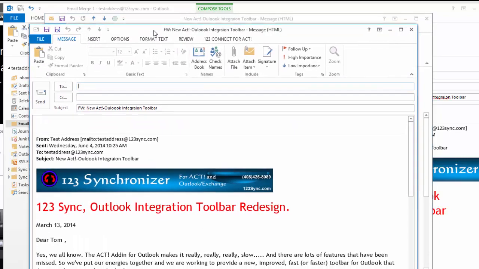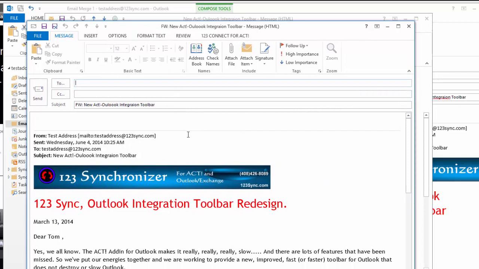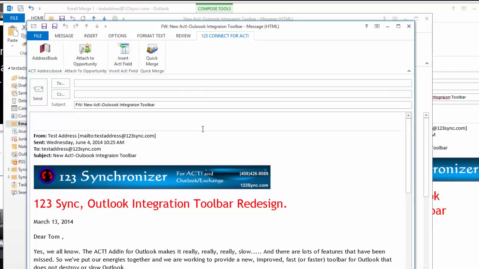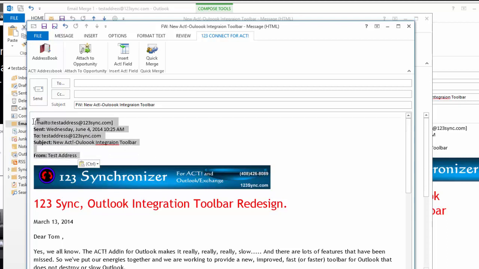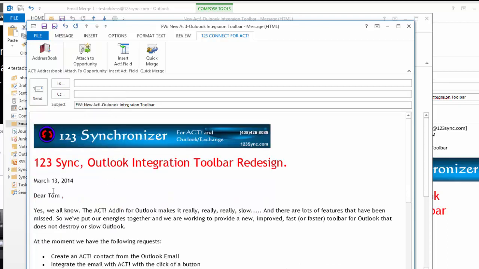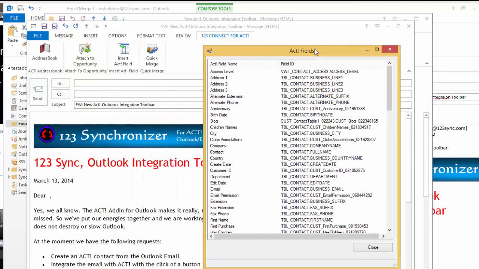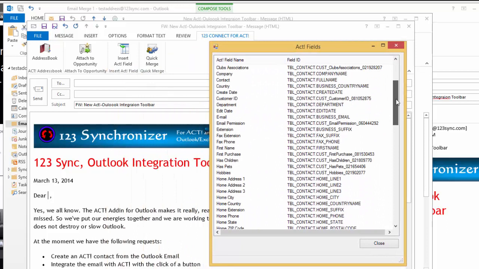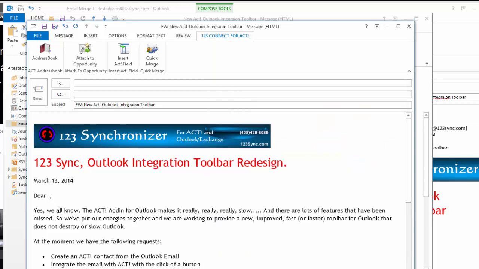So now we enter the compose section of Outlook, and we want to first customize this email. So we take all the stuff that we don't need, just delete that from here. We want to make it nice. We want to put "Dear," and we want to put the contact name or just the first name in there. So what we do is we click on Insert Act Field, and we list all the act fields that are available for us. And here we have first name, so we do a copy here, and then click here, and then paste. So that way now what we've done is we just included an act field into this email in Outlook.